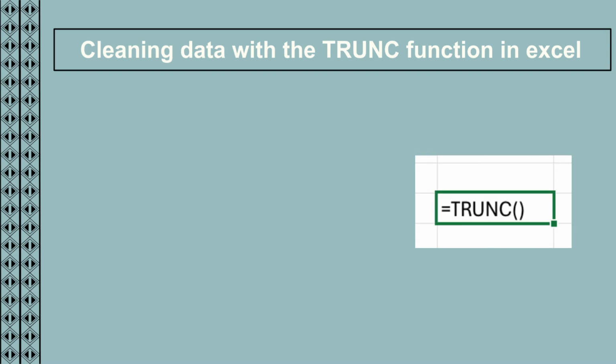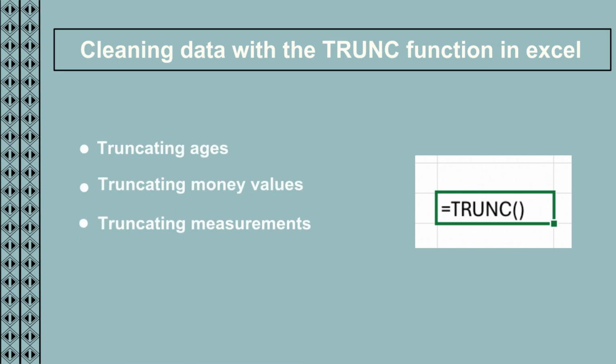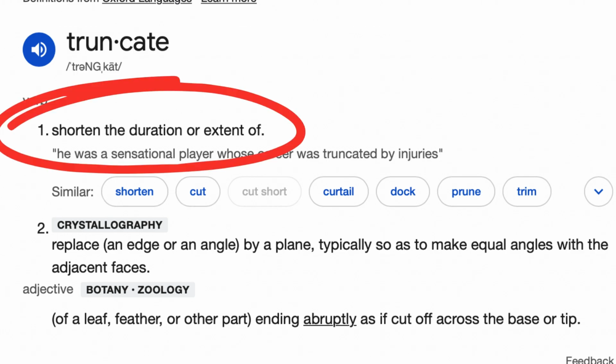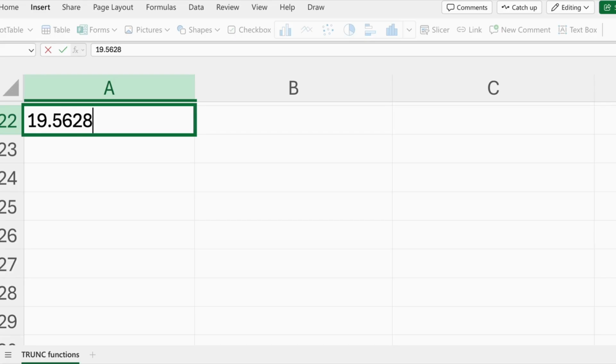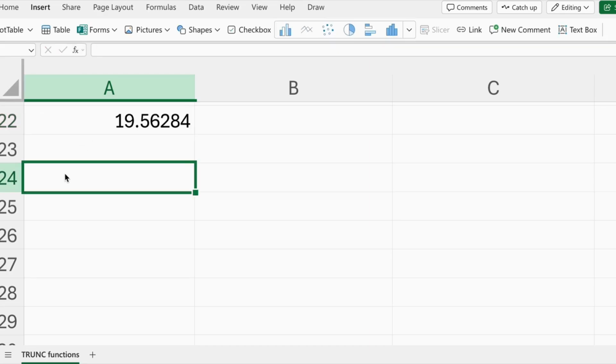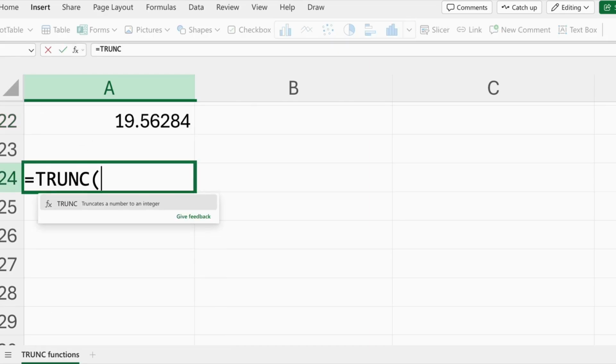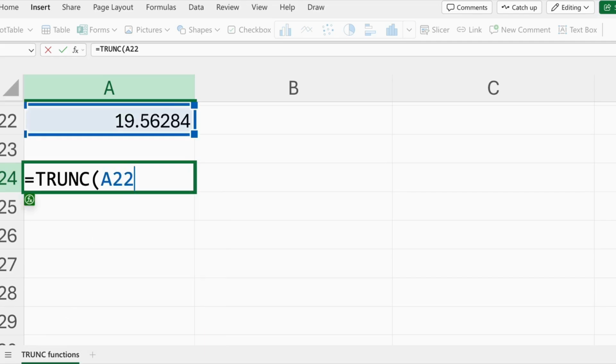Today I'll be working with Excel to clean up some data using the trunc function. I'll be showing you how to shorten age values, financial numbers, and measurement data. Before we begin, I want to talk a little bit about what truncating actually means. Truncating is when we cut off the decimal part of a number without rounding it. In Excel, the trunc function helps us clean data by removing extra digits we don't need.